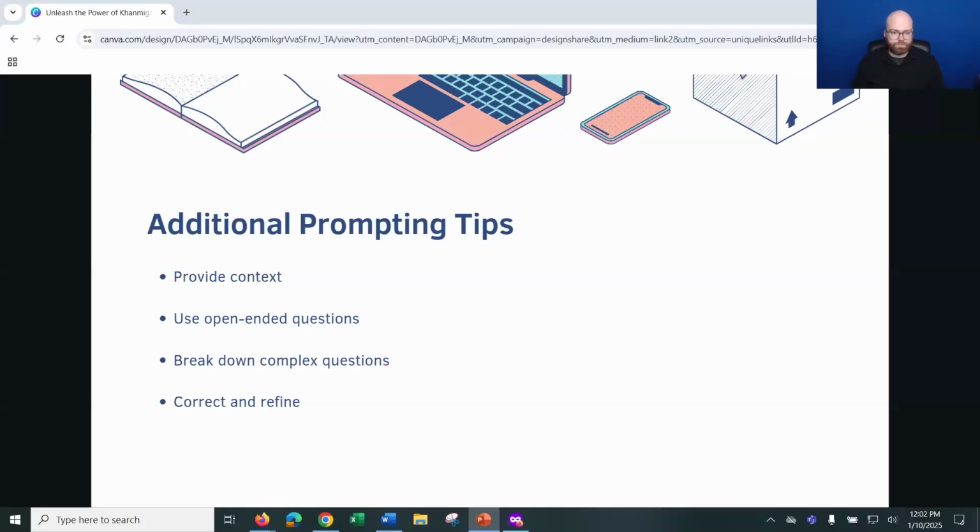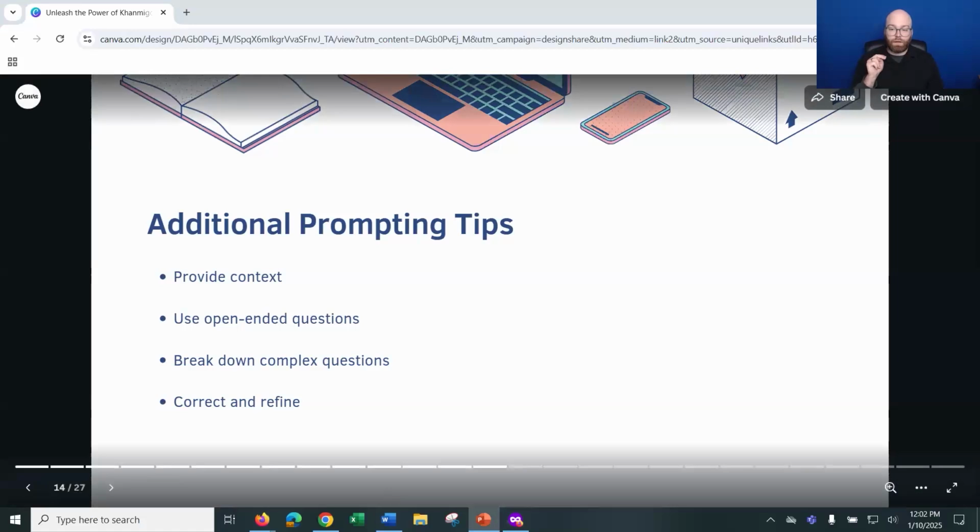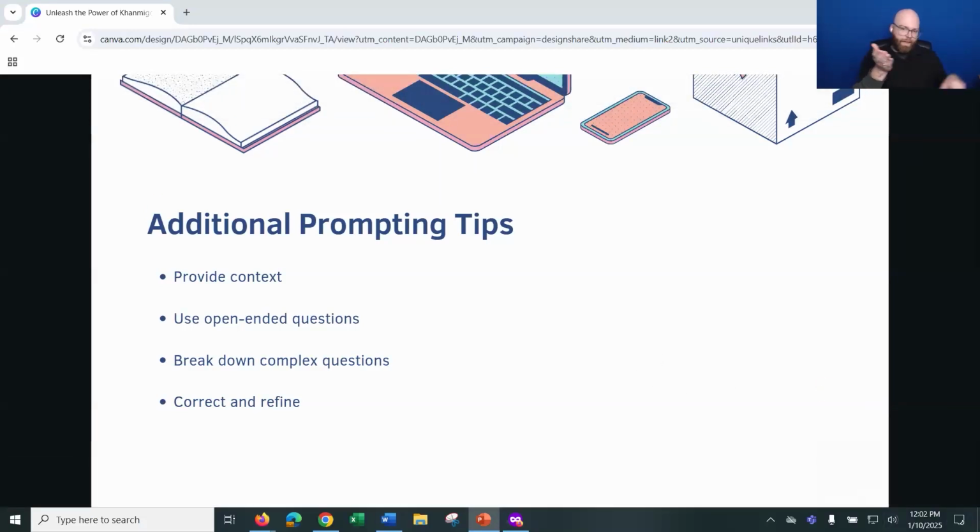So besides what Khanmigo suggests, I have some additional prompting tips that I've also come across. And one is providing context. So if your prompt is on a specific topic, add additional background information. Use open-ended questions, asking for detailed responses. For example, what was generated earlier was more suited for in person, but I'm looking for online, and so I can ask that then. Break down complex questions into multiple questions. And then really just clarify and ask to refine the output then.